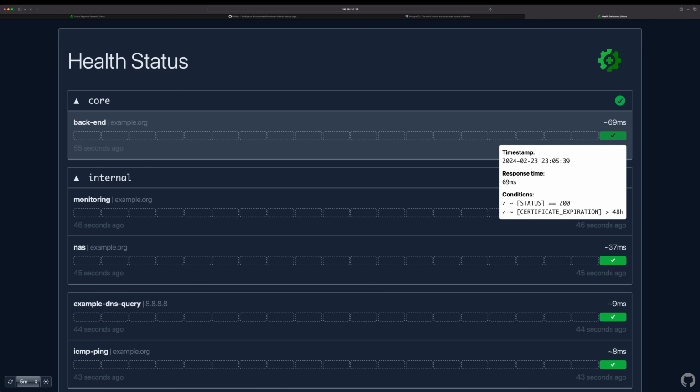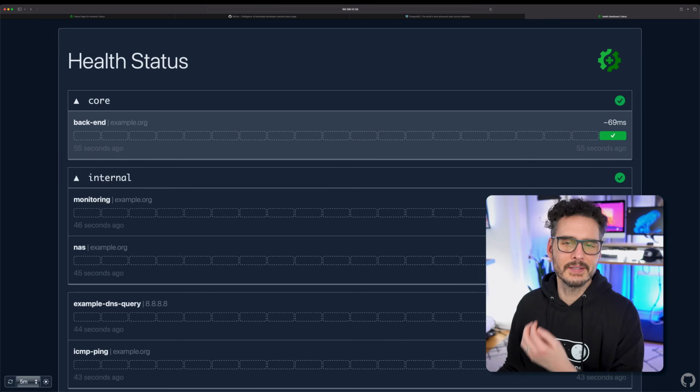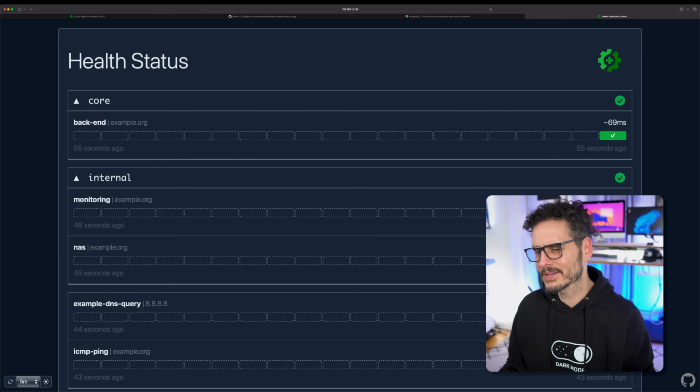It's checking example.org, checking for a 200 and making sure the certificate's not expired, and it's not. Our response time was 69 milliseconds, and that was 55 seconds ago. I think this is going to check every 5 minutes, so we're not going to see it that often, but we'll fix all this here in a second.